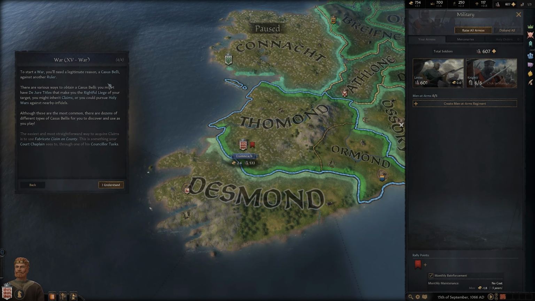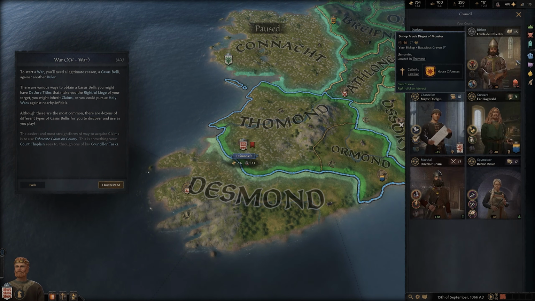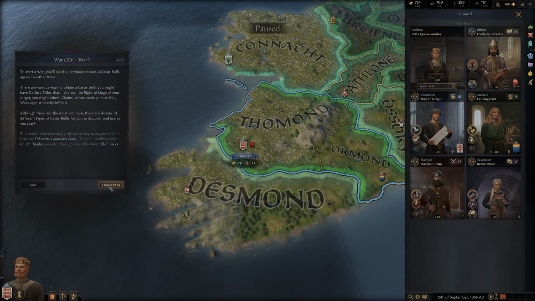You might have de jure titles, which is what we're doing with Desmond, that make you the rightful liege of your target. You might inherit claims, or you could pursue holy wars against nearby infidels. Although these are the most common, there are dozens of different types of casus bellis for you to discover and use as you play. The easiest and most straightforward is to acquire claims through Fabricate Claim on a County. This is something your court chaplain can do, which is that right there.